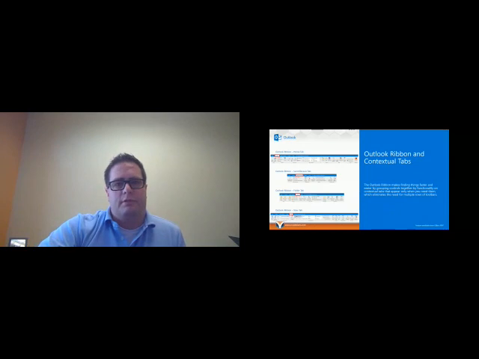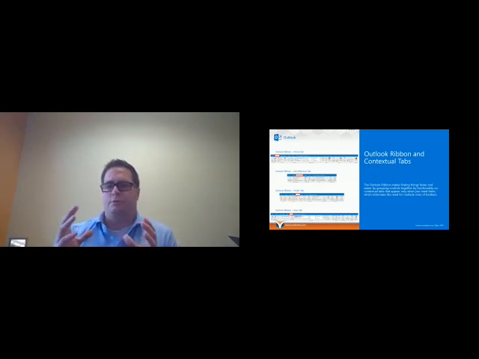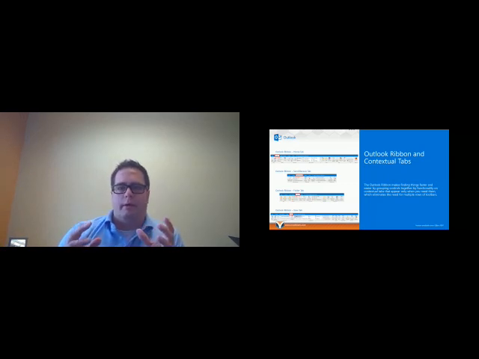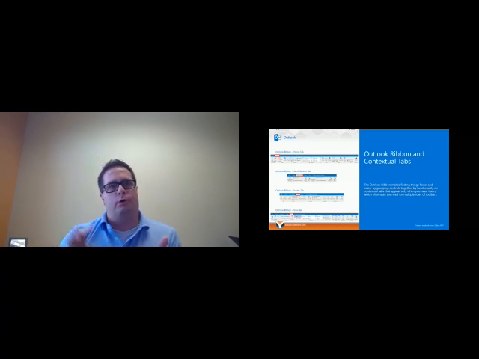The first one is the Outlook ribbon and contextual tab. This was first introduced in Office 2007 and revised in Office 2010, and it's meant to make finding things faster and easier because it groups controls together by functionality and what they call contextual tabs, so that they appear only when you need them. So you're eliminating the need for multiple rows across the top of different toolbars.